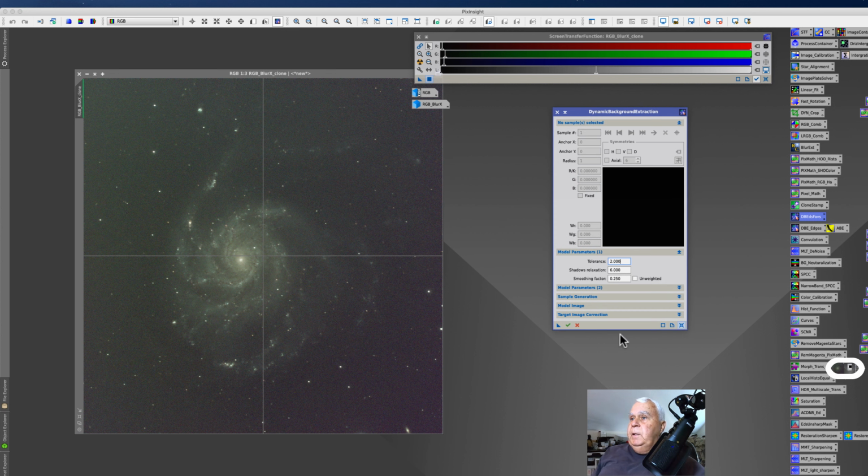and I'm going to reset. Now I'm just going to keep these settings. These settings will have a tolerance of 2. Shadow relaxation, I think the default is 2, I'm going to move that to 6. And the smoothing factor, in this case, I'm going to go up to 3.300.